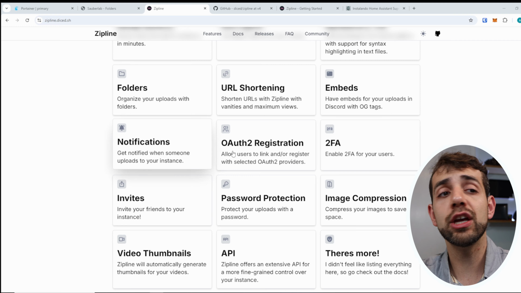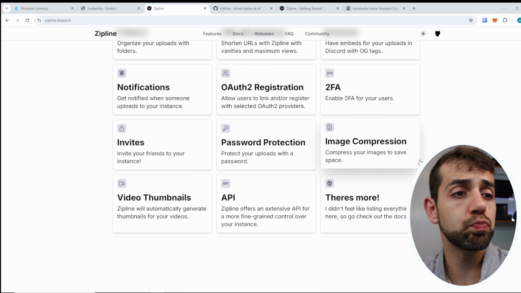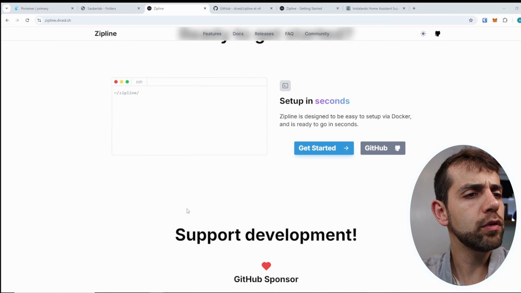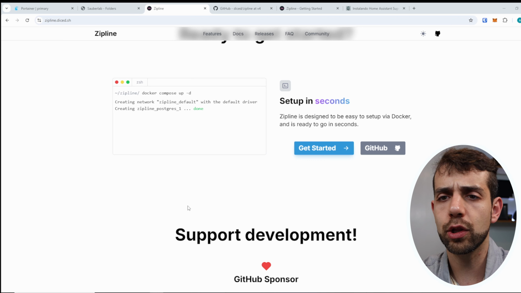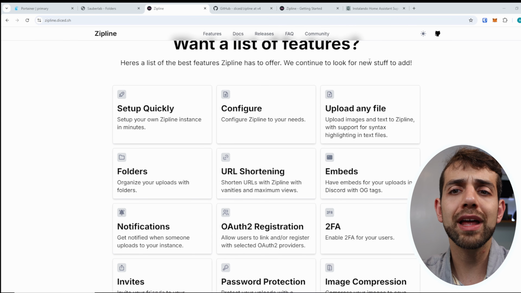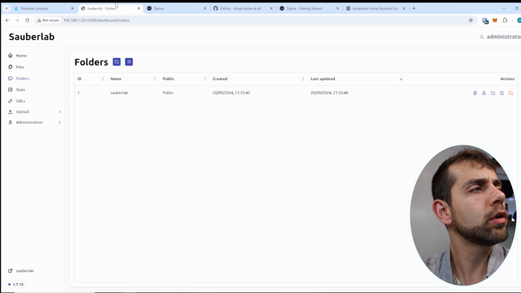You can have notifications, two-factor authentication, password protection, image compression, and other things. And that's it. It's basically what this application can do for you. If I read everything, it doesn't help you understand how this application works. So this way, we're going to look at one that I just uploaded or created.